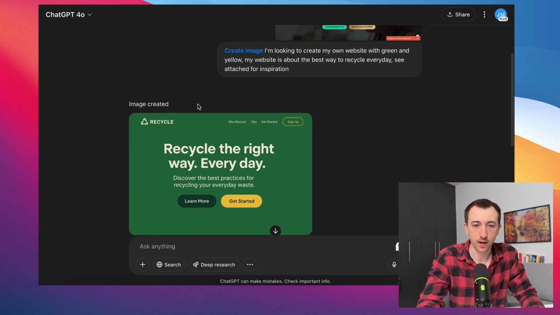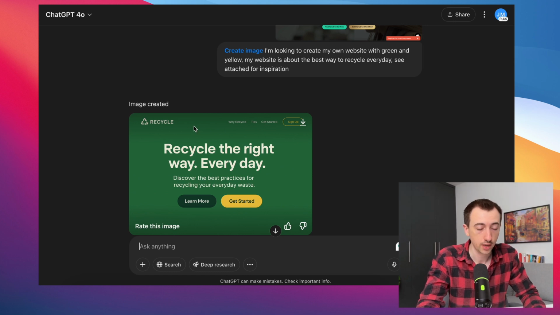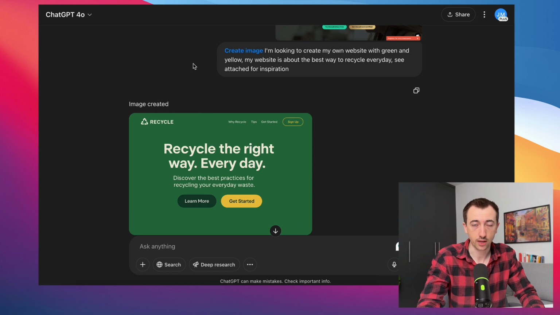You could reprompt again several times just to add maybe more texture to the background or to change some of the words. But this would be something that you can easily then pass on to a website designer, and they could go ahead and build the website.